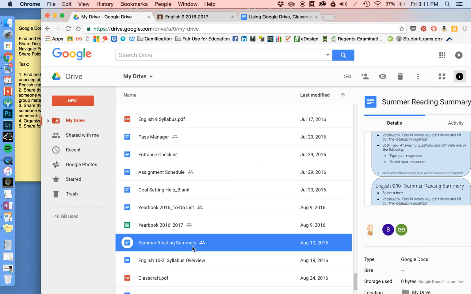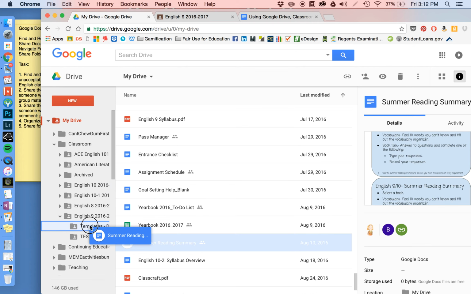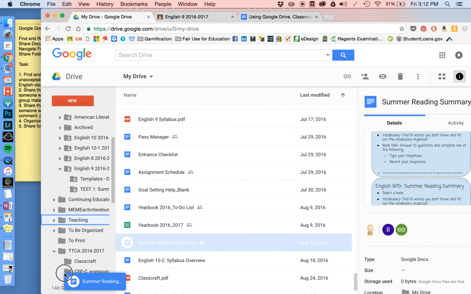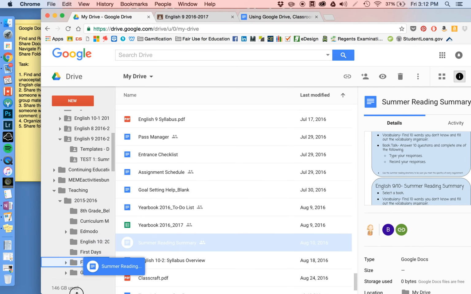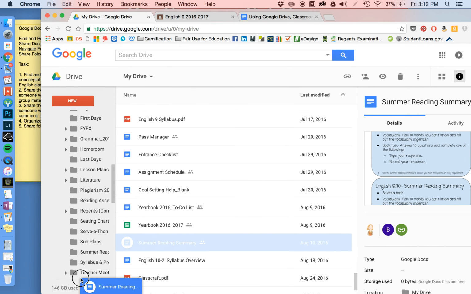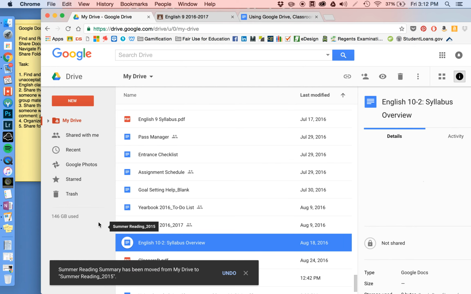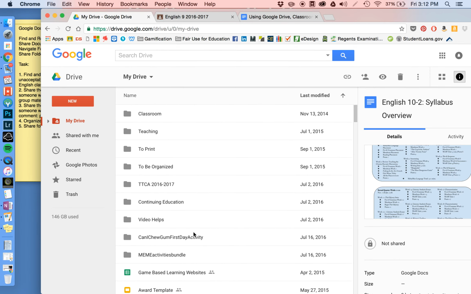This I can move. Let's move this to summer reading because I know that's a pretty easy thing to find. Probably I spoke too soon, huh? And I'll show you how to organize your files so they're easier to find. There you go, summer reading. So I'm going to just drop it off into summer reading. All right, again, I'm going to undo it right now because I want to put that somewhere else. But that just shows you how you can organize things pretty quickly.